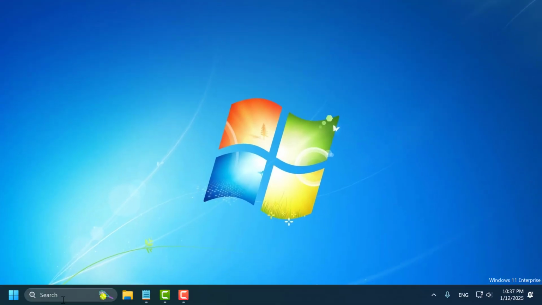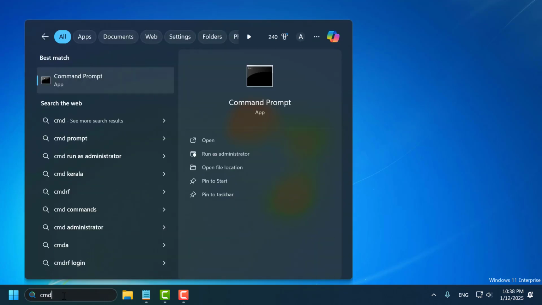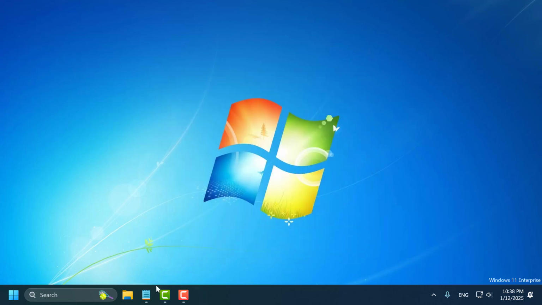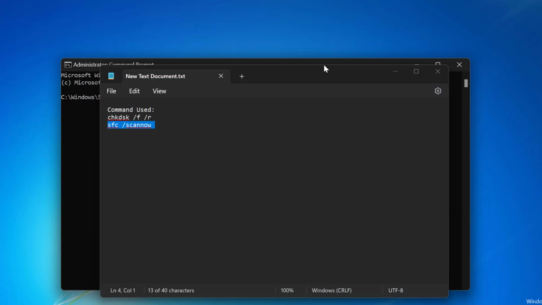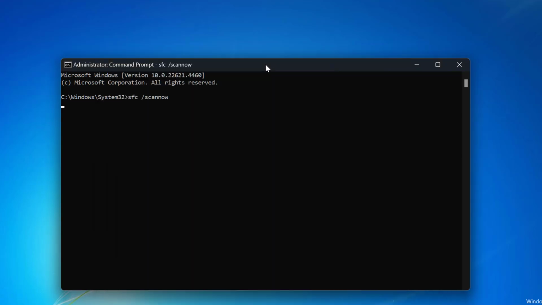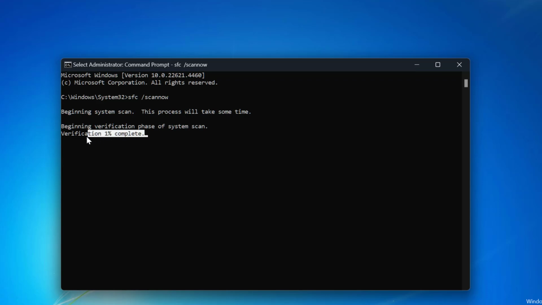After restarting your PC, you just need to go to search menu and type cmd, right click on the command prompt and select run as administrator and select yes. Now check my video description for this second command. Just copy and paste it and press enter. You just need to wait for this verification to get 100% complete. After getting done, your problem should be fixed.